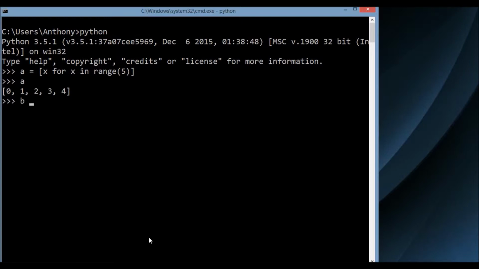So I'll say B is going to be a dictionary comprehension. Instead of the square bracket, I need the curly bracket because this is a dictionary. And then I need to specify the key and the value. In this case, I'll say the key is X and the value is also X, for X in range of 5. And then I need the closing curly bracket. So you see I have a dictionary with the keys and the values being the same, and they each go 0 to 4.